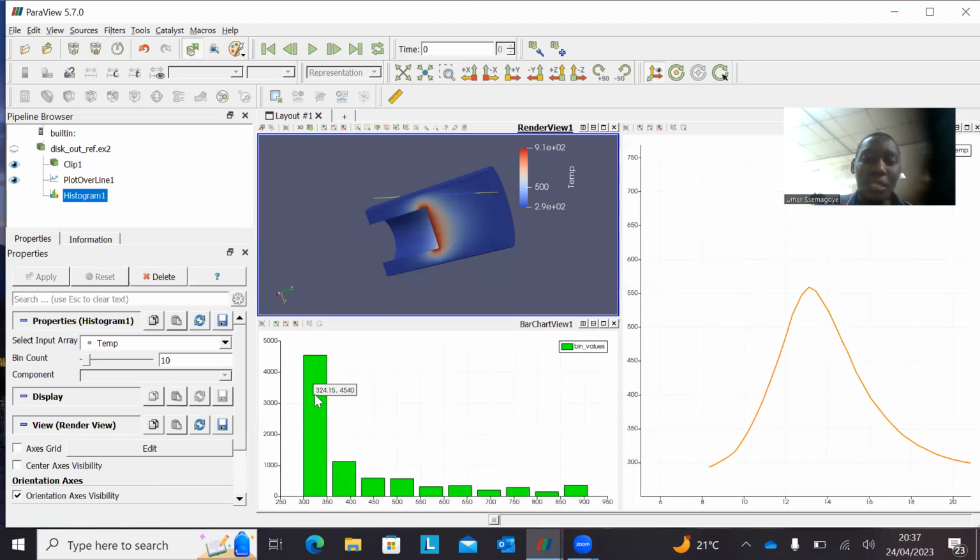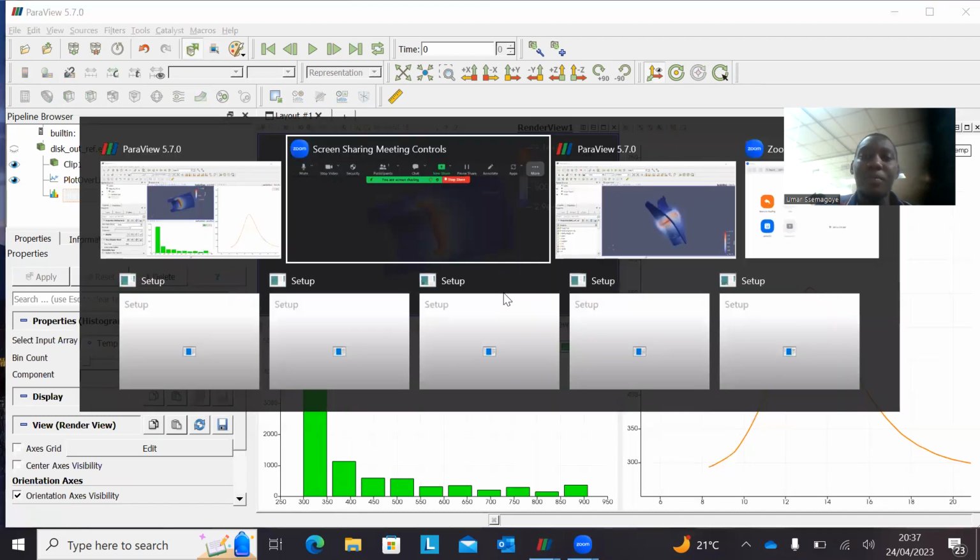Then I also went ahead and did a histogram. Basically, it also shows the different values that are within a particular range, let's say between 300 and 350, which values are in there for temperature of this particular model.